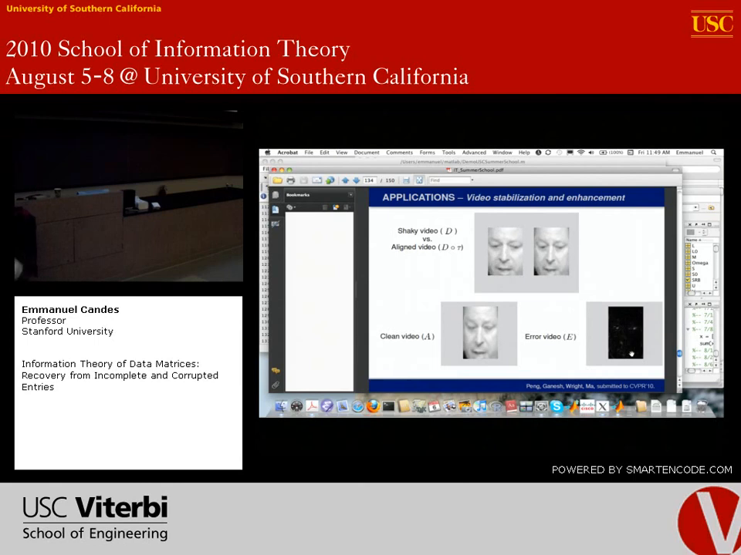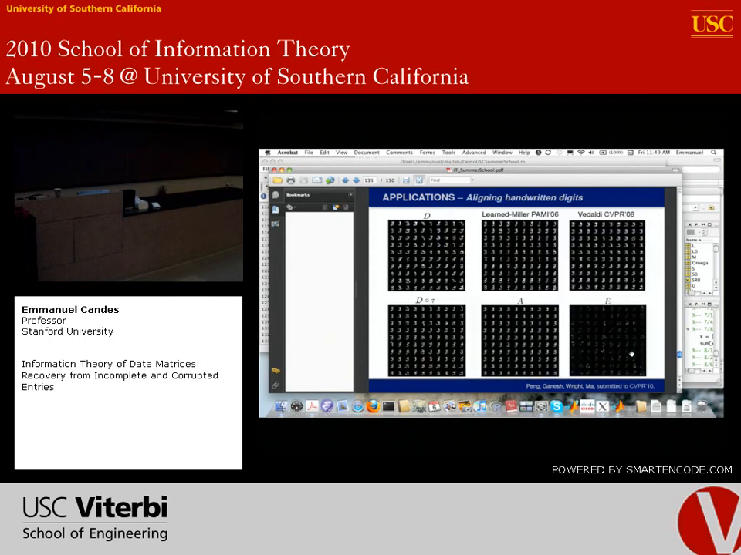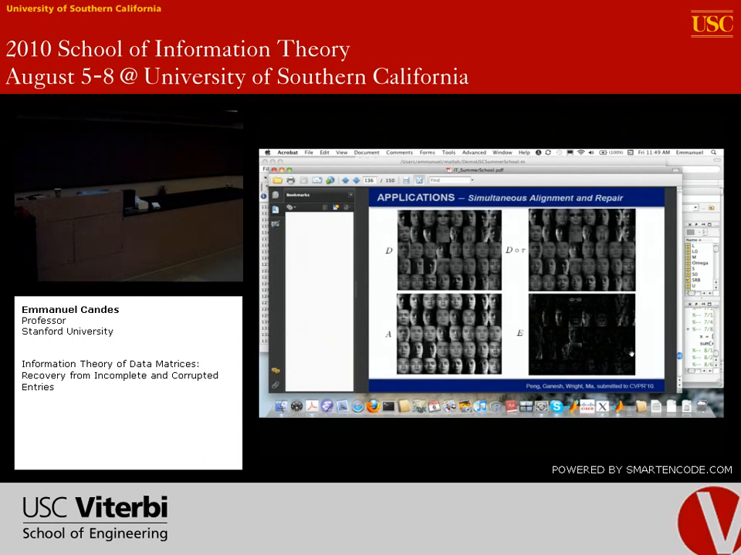This is a picture of Al Gore speaking, and then you can do exactly the same thing. Now you stack these images in time, and you can actually completely stabilize a video of Al Gore.